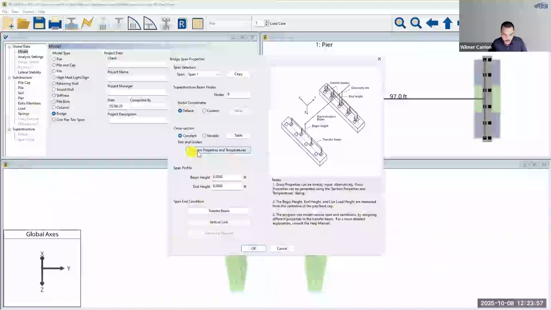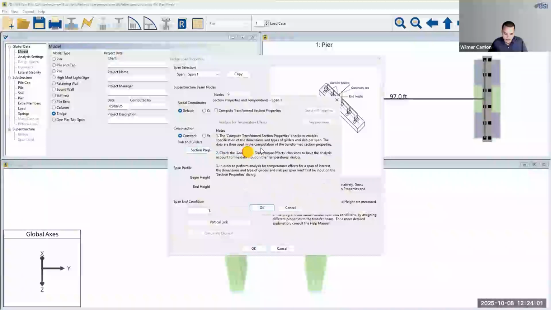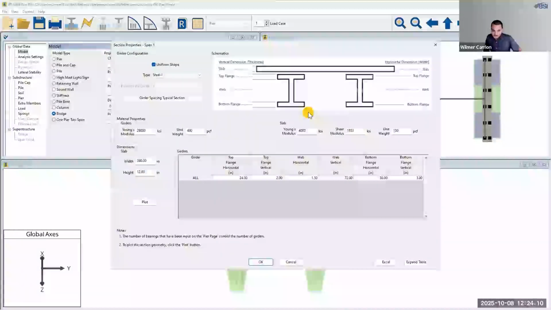The first thing we want to click on is the section properties and temperatures button. And we'll check the compute transform section properties. And then we'll click on section properties. And now this is kind of the master dialog for anything related to providing a detailed description of your span cross-section. So starting at the top left here, I'll give a very brief overview of all the input options you have here.